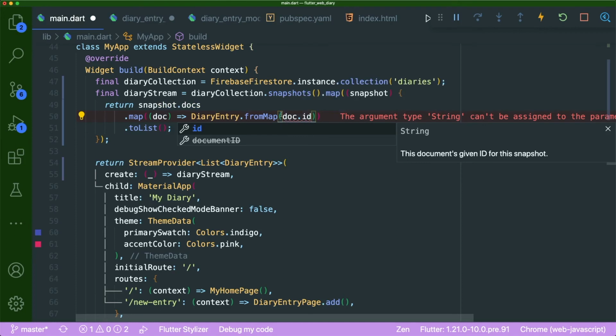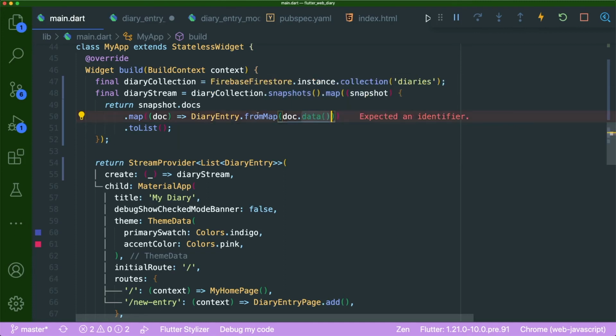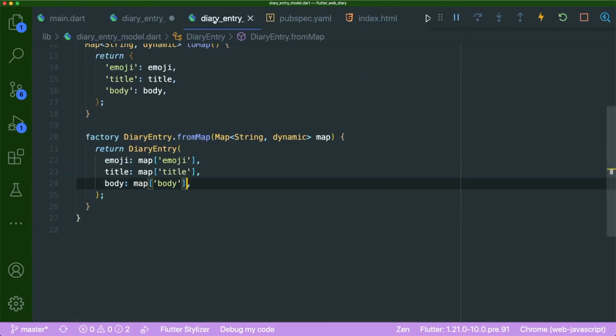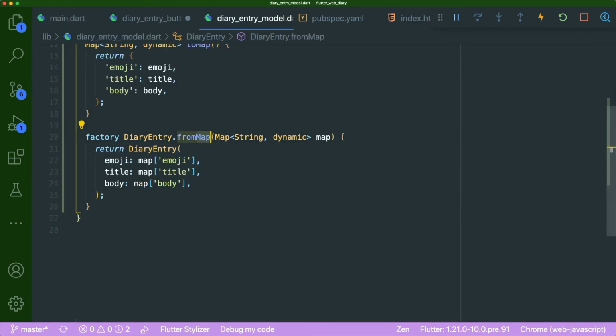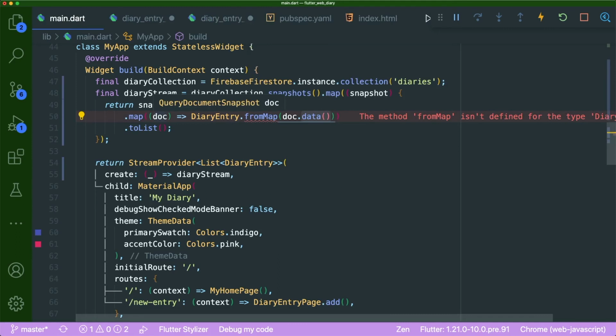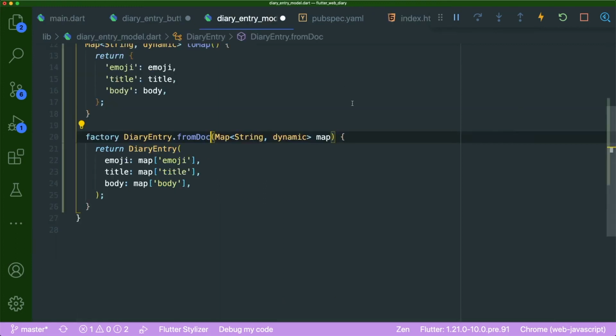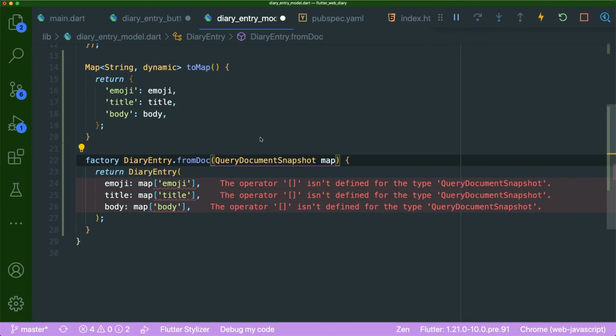So how are we then going to put this doc ID inside our diary entry fromMap method? Well, we're going to change this from fromMap into a fromDoc. So let's go to the diary entry model over here, and instead of fromMap, we're going to say fromDoc. Then let's go back to the main.dart file, hover over the doc over here, and this refers to the type QueryDocumentSnapshot. So highlight it and copy this, and let's go back to the diary entry model, highlight the Map<String, dynamic>, and paste the QueryDocumentSnapshot. This type will allow us to get the ID from the document that we are passing inside the argument.